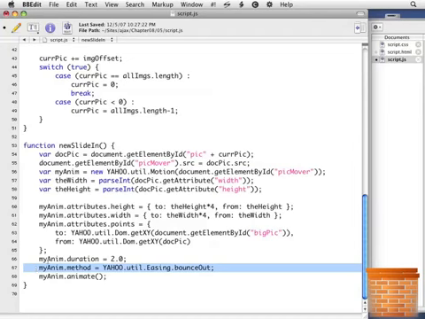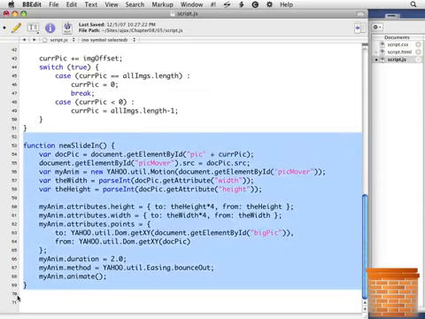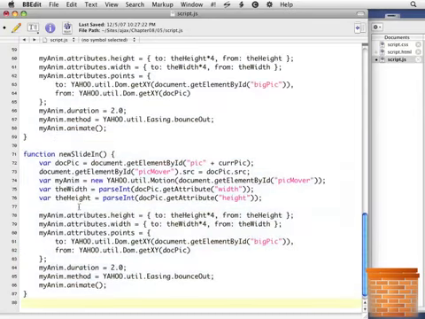Now there's one last thing finally we need to do, and that's create one more function called oldSlideOut. So, because it's simpler, we'll just copy and paste newSlideIn to be our template for oldSlideOut. Our docpic assignment is the same. GetElementById for picmover is the same. My anim is the same. The width and the height are the same. It's a pretty good template.